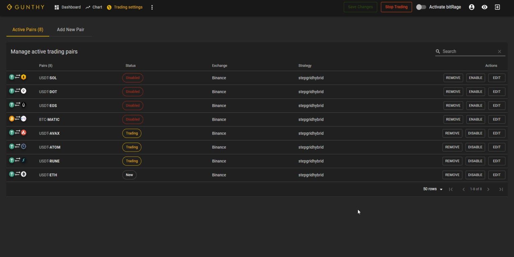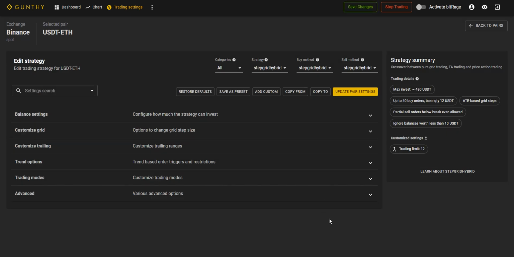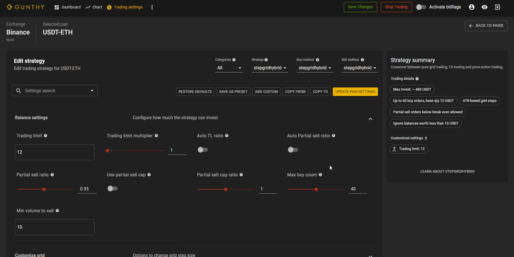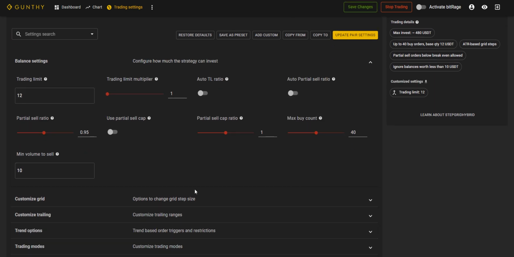Pretty straightforward and simple. If you want to check your settings before you click Save to bring the pair online, it's simply a matter of clicking Edit and going through each of the settings and checking that they are as you want. Remember that after changing any of the settings, you need to click Update Pair Settings.